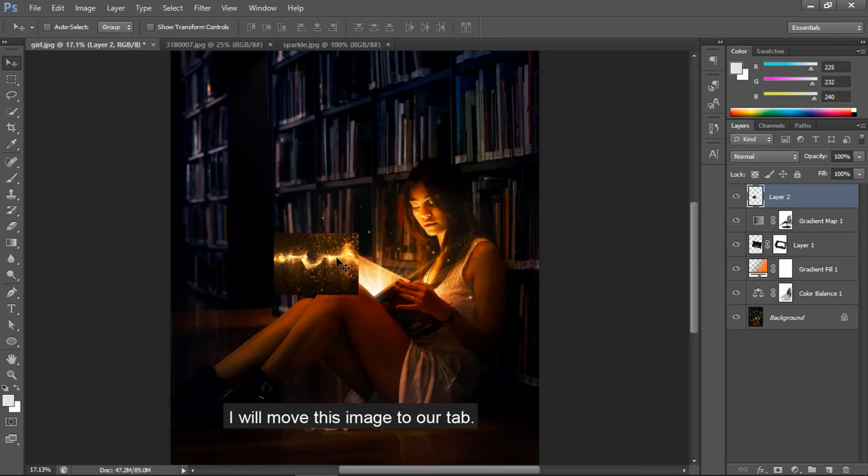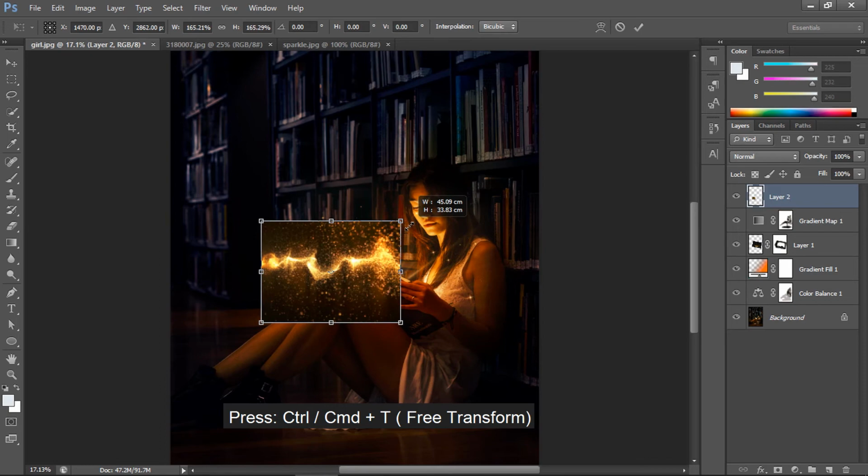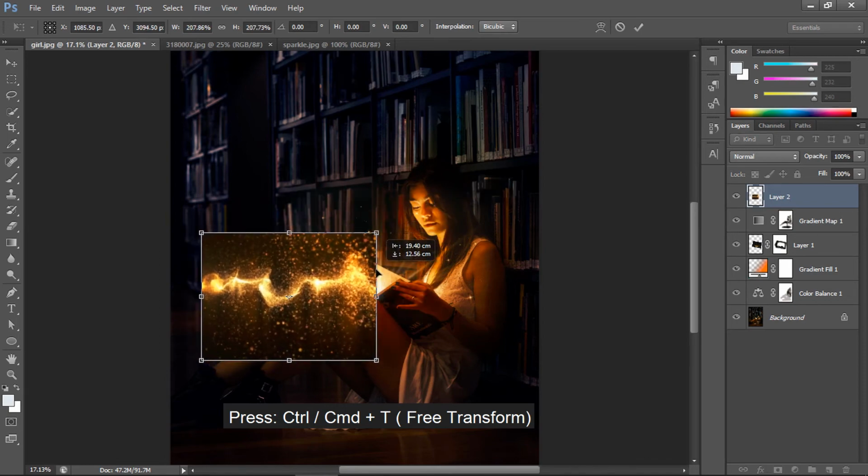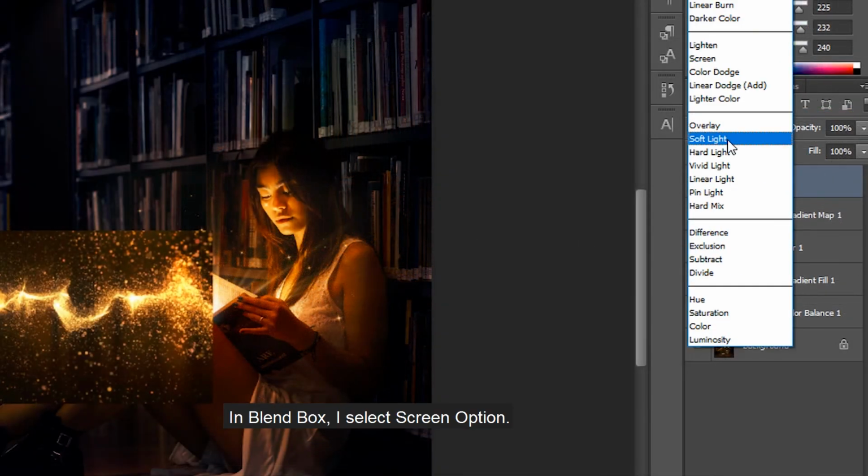I will move this image to our tab. Press Ctrl or Command and T. Enter. In blend box, I select screen option.